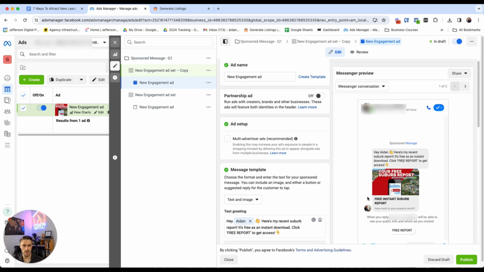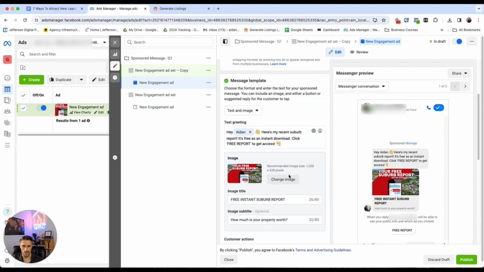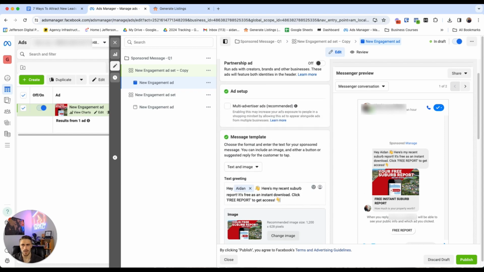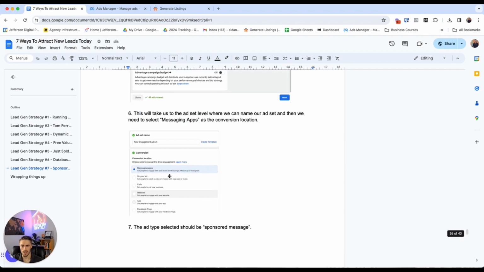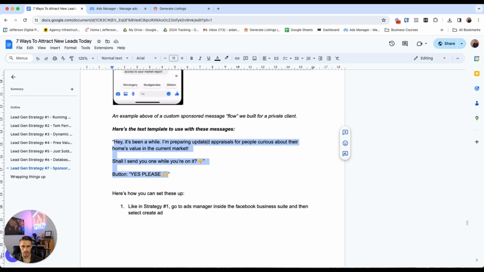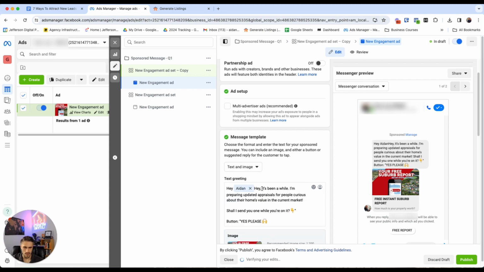That's going to take us to our ad level, and now we can actually create our actual ad. So you can go through, write the initial message. If you want an image, in this one, we've got an image here for the instant suburb report. In this case, we can use the copy that I've provided in this example. So, hey, been a while. Just providing appraisals, are you curious? So it's been a while. So that's how I do that. So yes, please would be the button. So I'm going to cut that out and delete that.